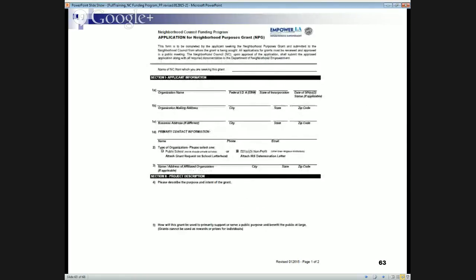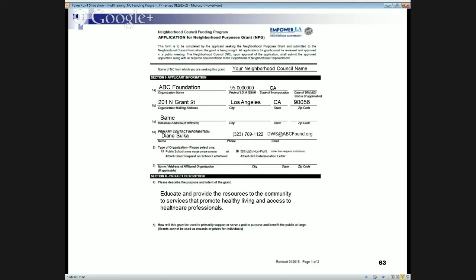Like I said, the neighborhood purpose grant application used to be 3 or 4 pages long. It's been reduced to 2 pages. Put in your neighborhood council name and the applicant's information, business addresses if it's the same, and primary contact information. Make sure you've got the phone number and the email in there, and the type of organization requesting the money. In this particular case, it's a 501(c)(3), so you want to make sure you attach that IRS determination.